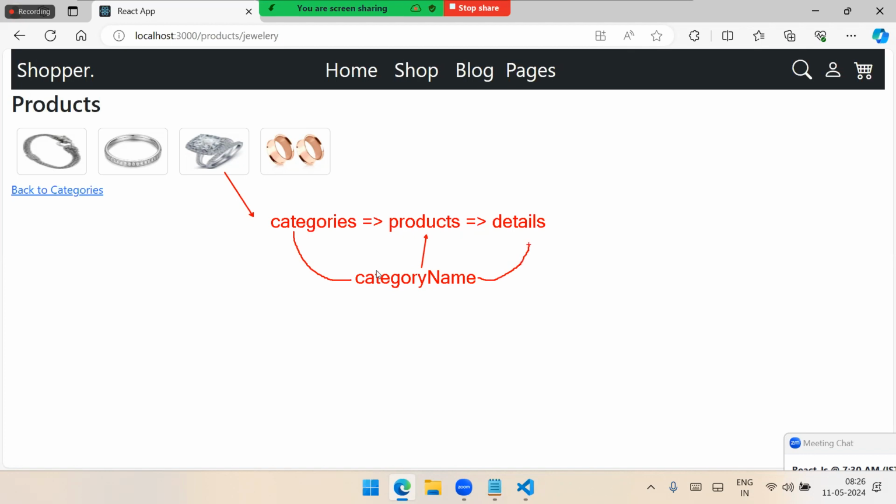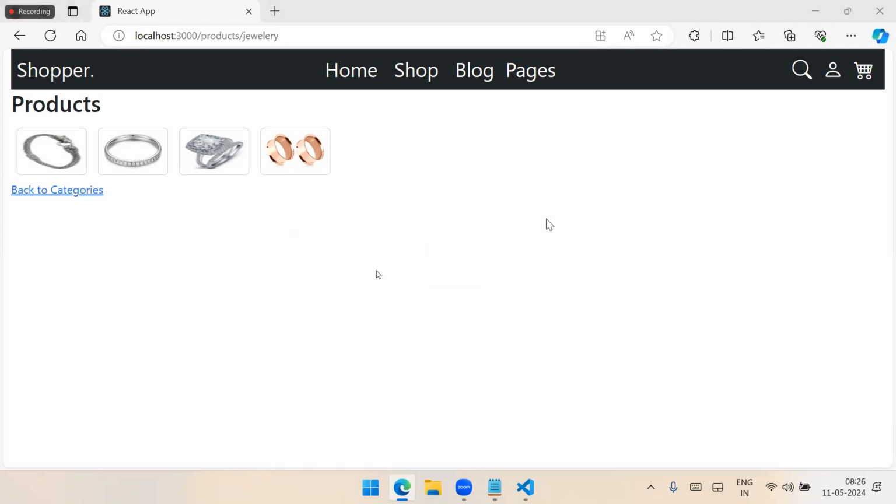From products, what should I pass into details so that details can show the detail of only that product? That means we can pass the product ID. From products, I need to pass a product ID, and details will collect the ID, and it will show details of the product that belong to that particular ID. So what will we do now?